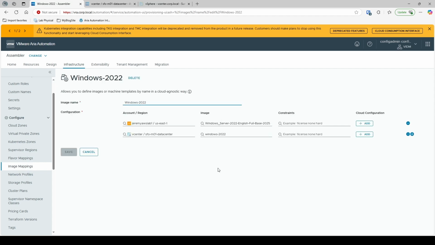If we click into it, you will notice that I have multiple cloud accounts connected to my Aria Automation environment. In each cloud account, with Windows 22 as the friendly name, I have a template within my vCenter that I named Windows-2022. It doesn't have to match, it just so happens that it does. However, you'll notice that in the AWS endpoint, the Windows Server 22 image I selected has a completely different, or at least appended, name than my image name.